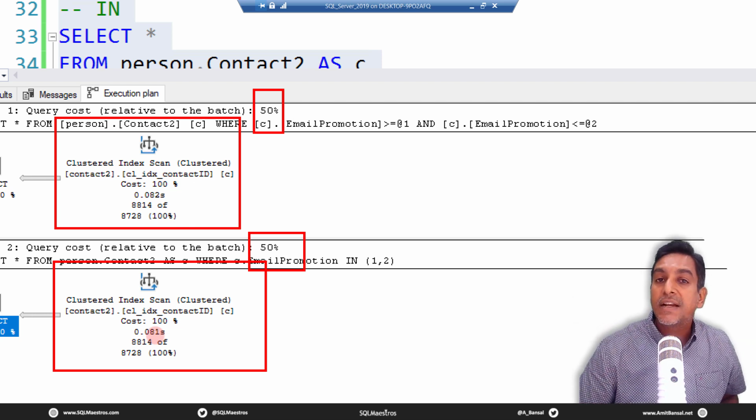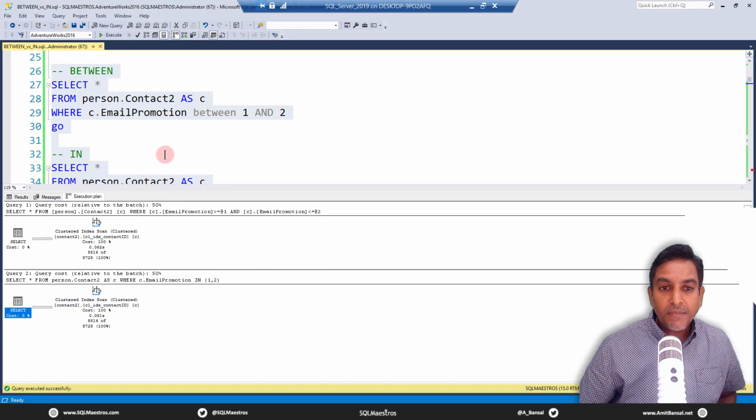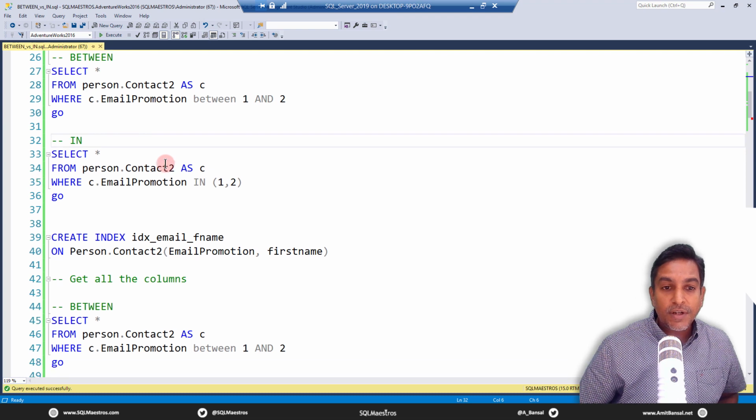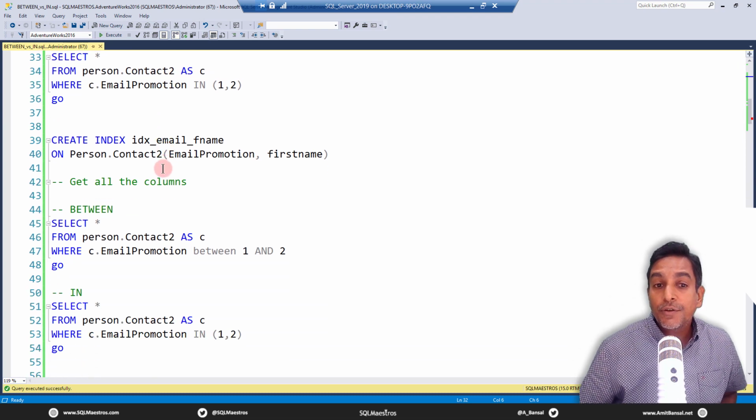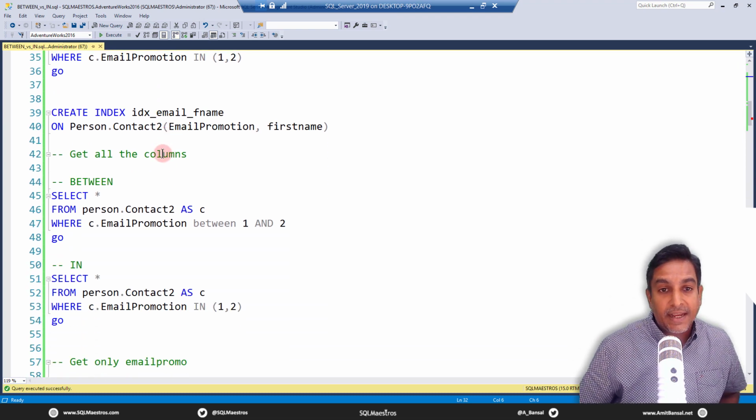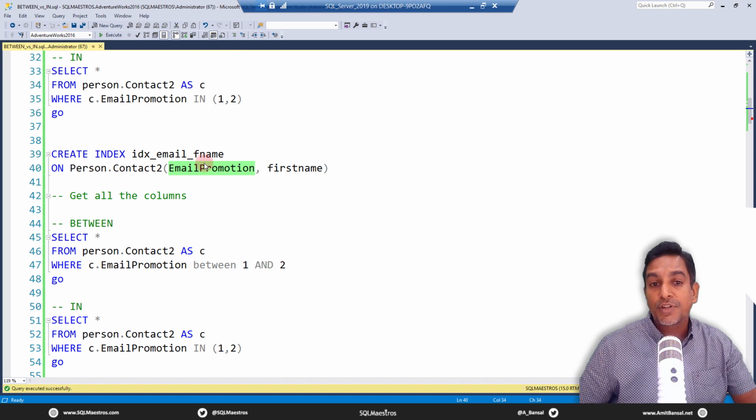So this is a clustered index scan, and it is well understood why, because there are no non-clustered indexes. All right, now let's scroll down, and now we are going to create a non-clustered index. So I choose two attributes here, email promotion. And you know why I am using email promotion? Because email promotion is one of the columns being used in the where clause. I'm also using another index key, which is first name.